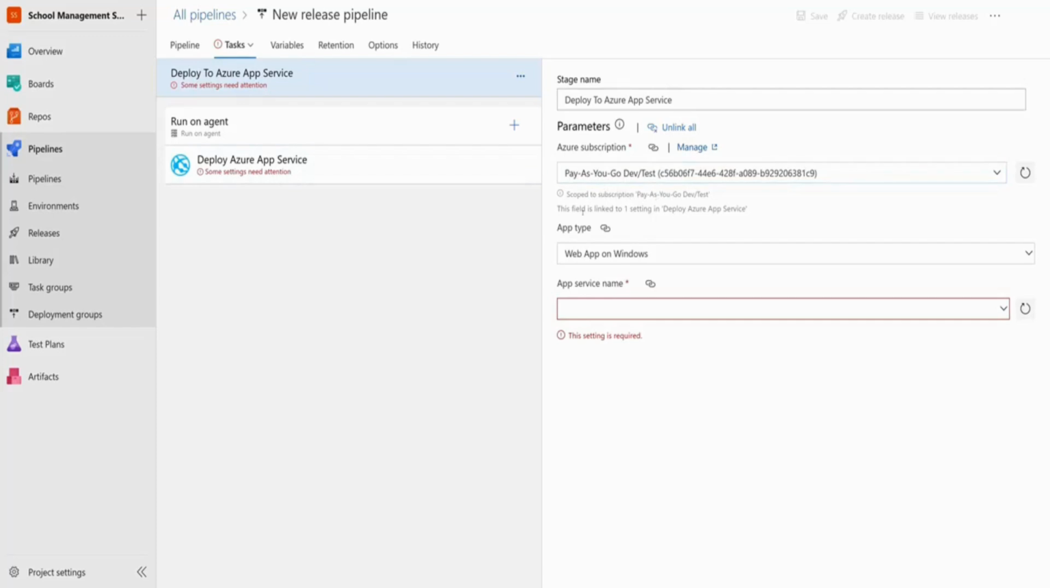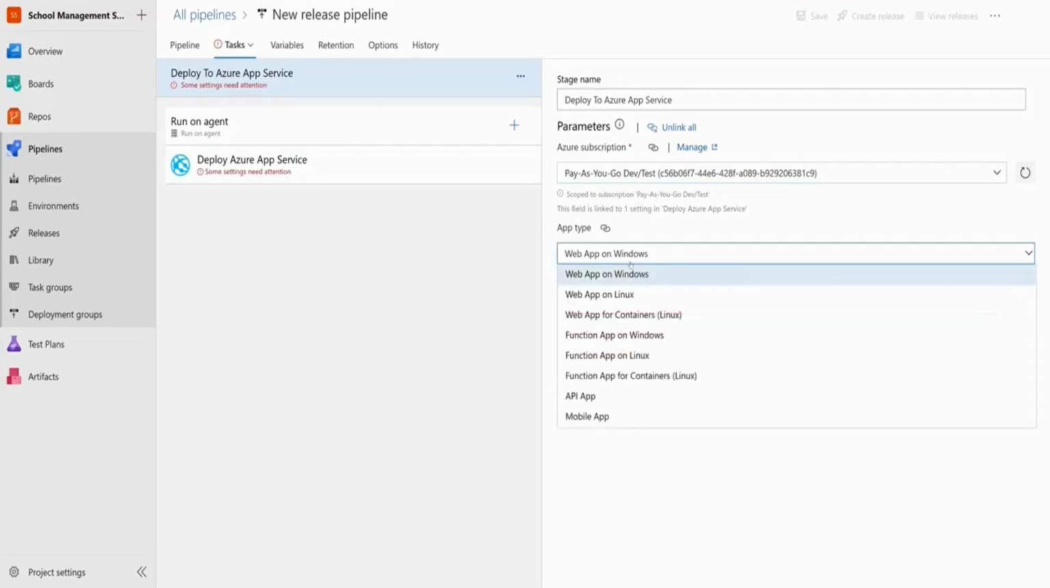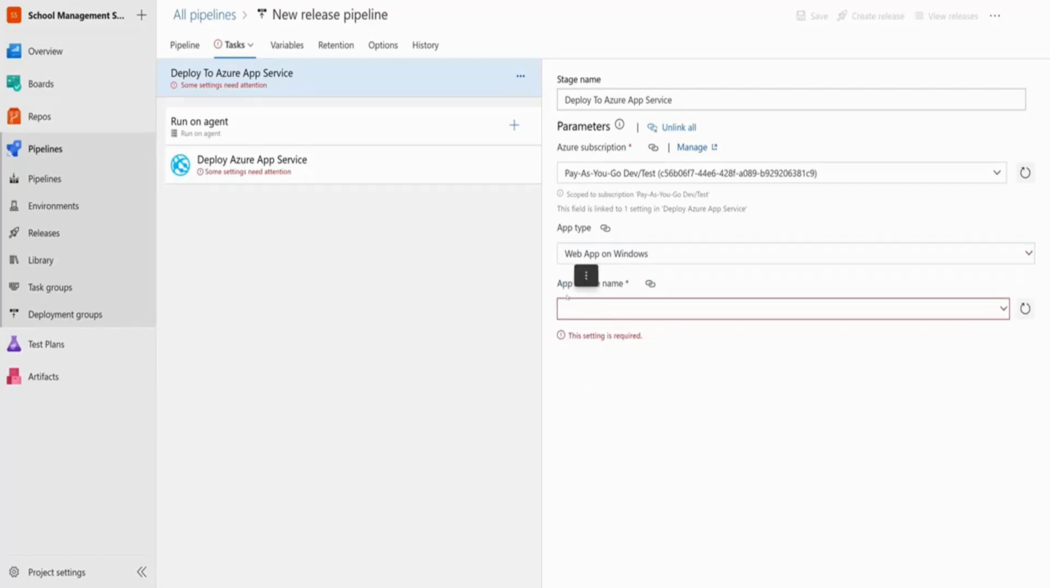Then you have to select the app type. I am going to leave it to the default value, which is the web app on Windows. Then you have to provide the app service name. I have a few app services, but I have not created an app service specifically for this. So let's go ahead and create one.